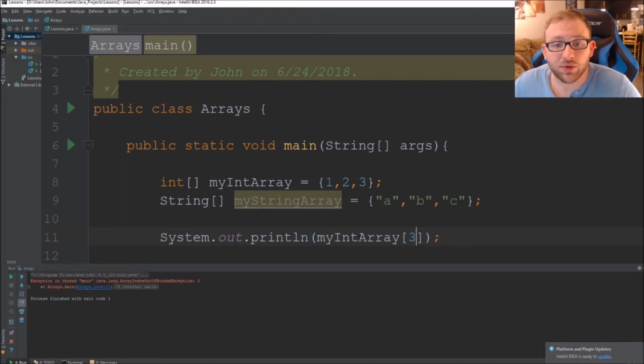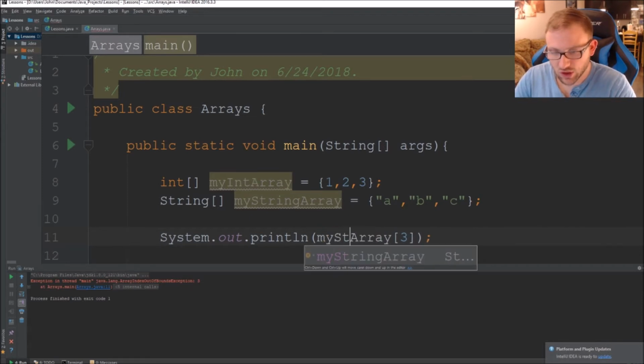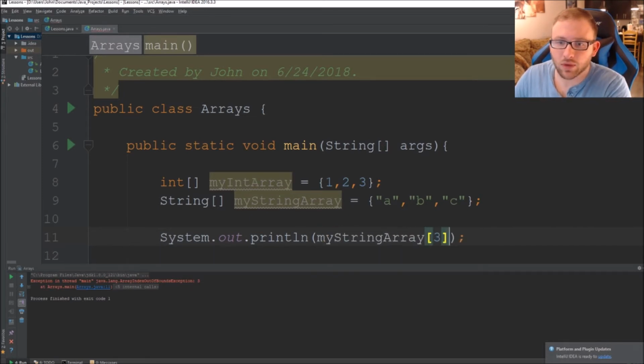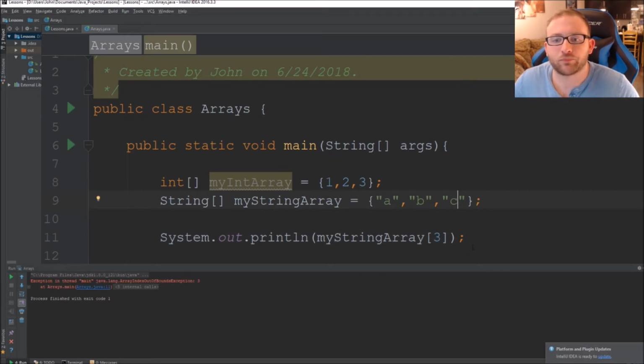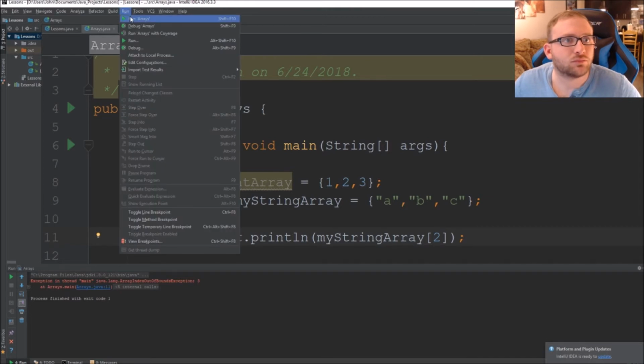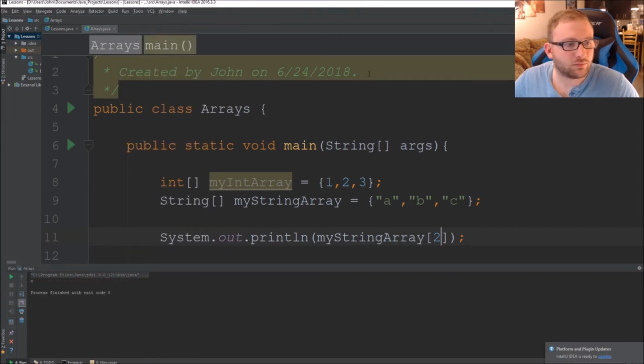And we could do the same thing for the string array. So let's change this to string. And this should print out C, correct? Because C is represented by the second index. Print it out. Prints out C. I know that might be a little small for you guys, but hopefully you guys can see it.